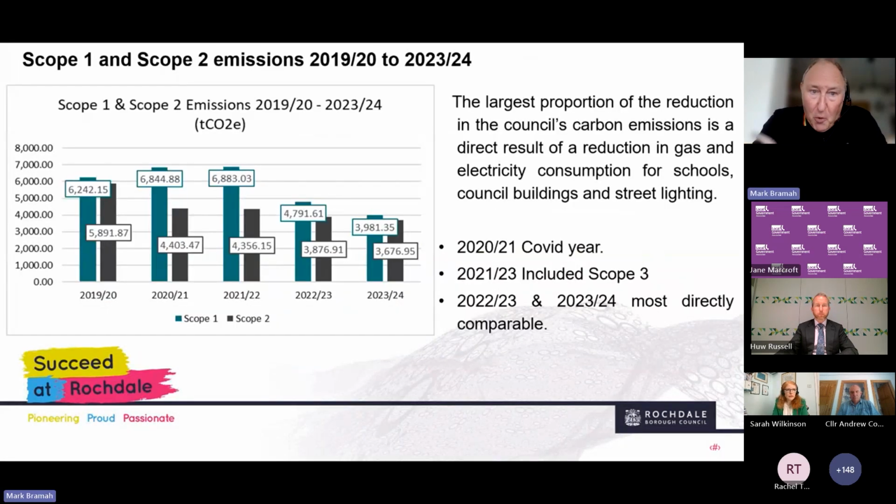In terms of our Scope 1 and Scope 2 emissions, I just wanted to focus a little bit on this. So this is primarily our heating of our buildings, our fleets, our electricity consumption. This is the split between them. An interesting thing to note is that in the COVID year, and I suppose this is about how you use the data as well, it's interesting: why has heating our buildings gone up during the COVID year?